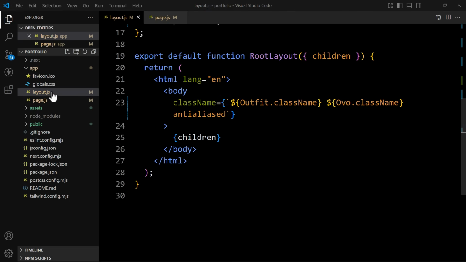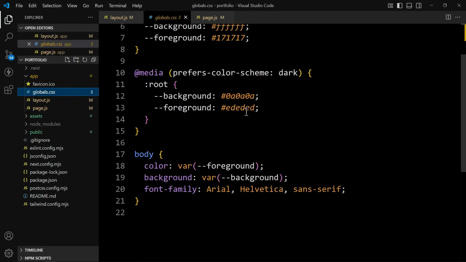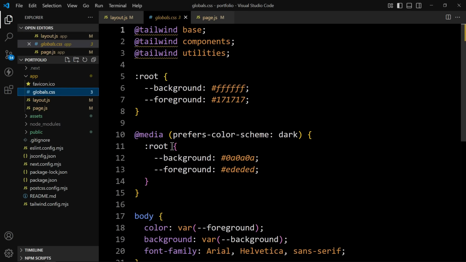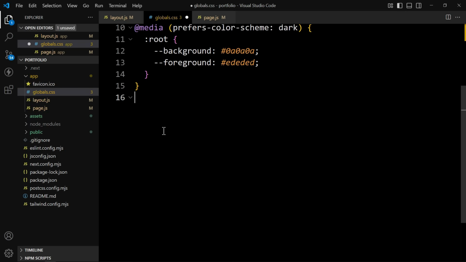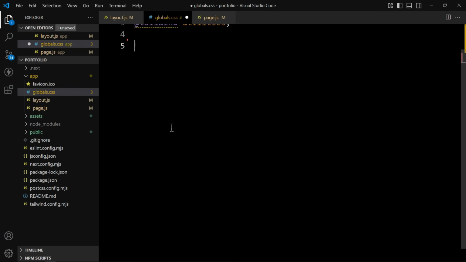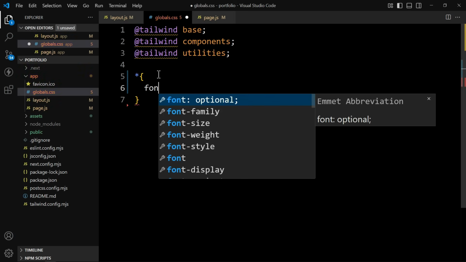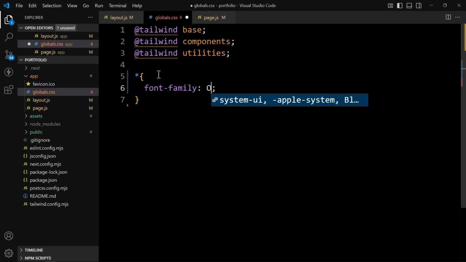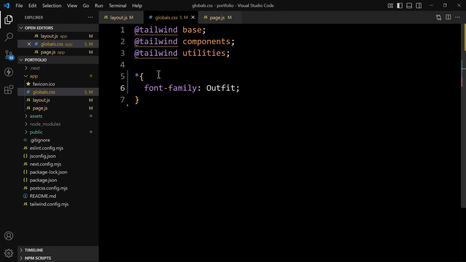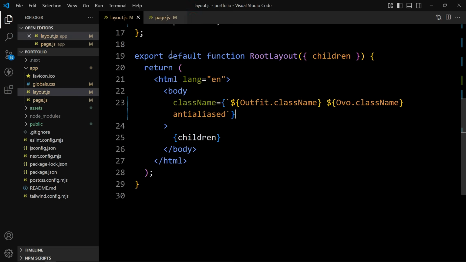After that, we will come to this globals.css, and here you can see these CSS properties. So let me remove these things. We will only keep these 3 lines, that is for Tailwind, and here we will add asterisk that will select all the HTML elements, and in this one we will provide font family Outfit. So it will apply the Outfit font for all the HTML elements. So now we have done the basic setup for our Next application.